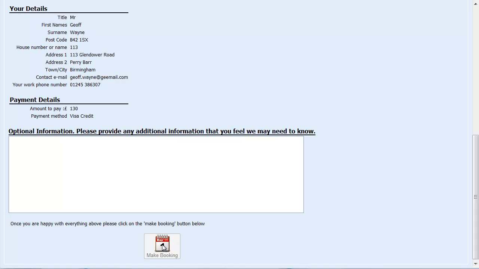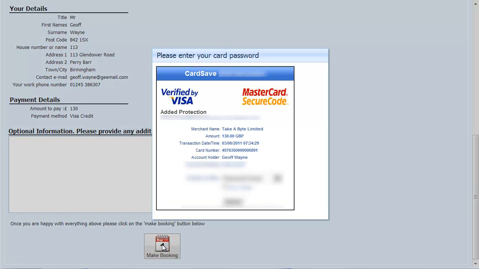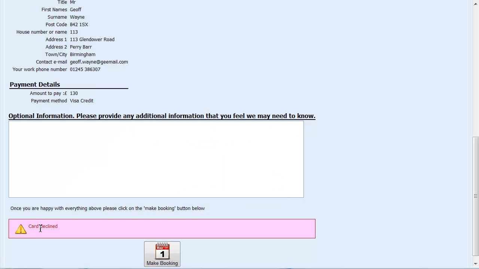Now what should happen here is that the 3D Secure prompt will come up. This, as you probably know, most of the credit card companies now subscribe to this. It's an additional level of security which is helping to cut down on credit card fraud. So what I will do here is to simulate me putting in an incorrect password, and you'll see then if I do that, there we go, see card declined because I've input the incorrect password.